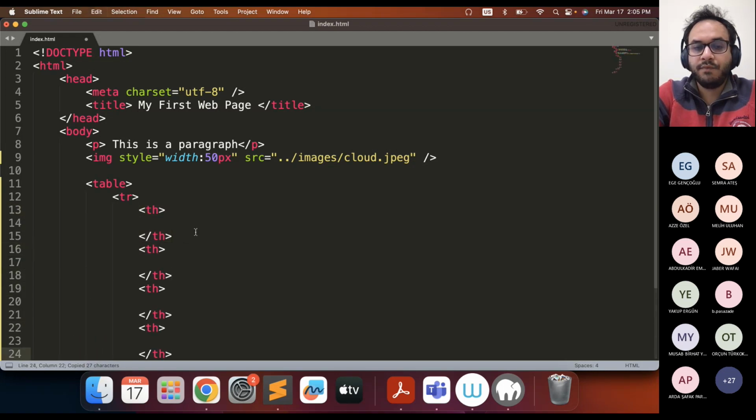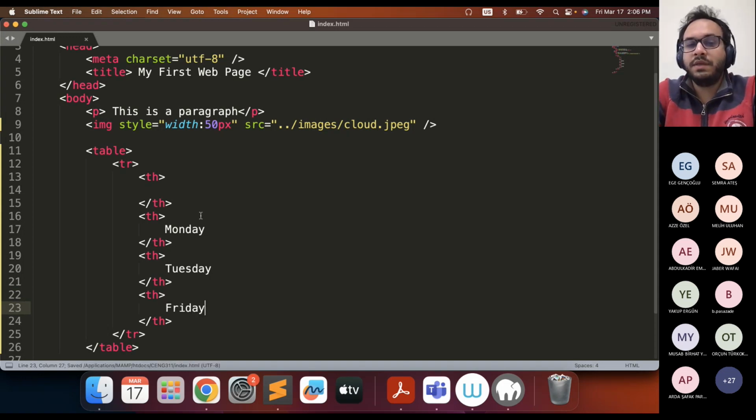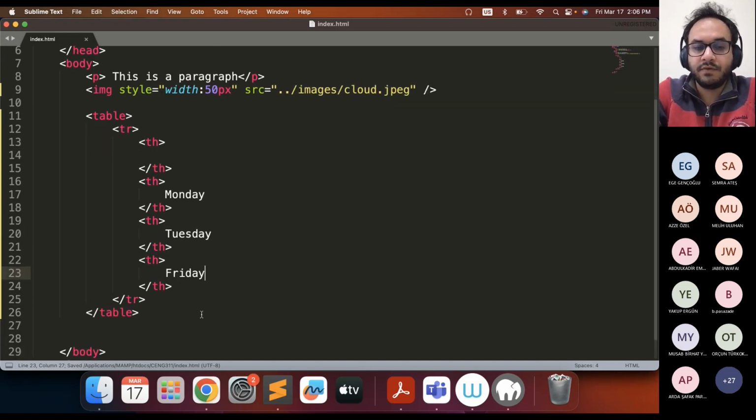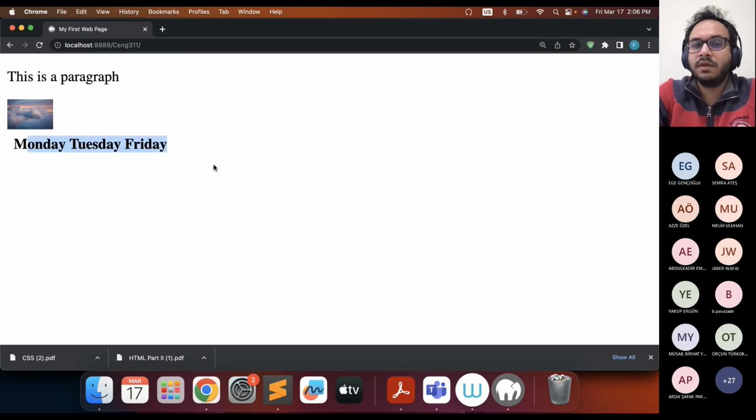Let's say we have 4 columns like this. And this is, let's say, Monday, Tuesday, and Friday. Let's say this is a schedule, Monday, Tuesday, and Friday, 3 days only. Let's just run it. Try to see that. You see, my table is there. Of course, we can style it. We can add borders and other stuff as well. But right now, we just look at the table.